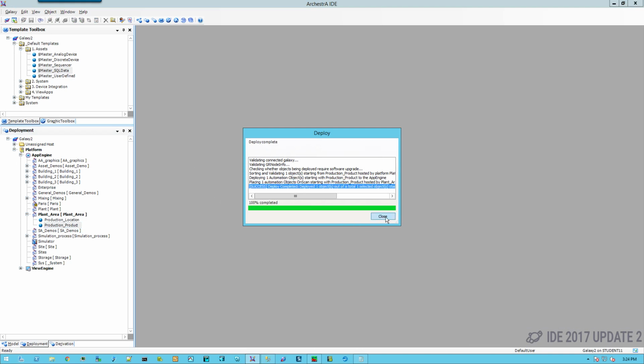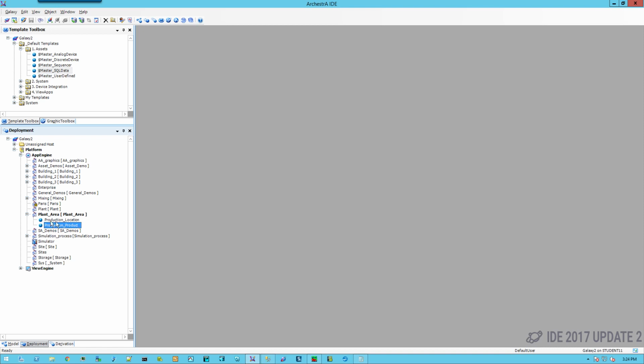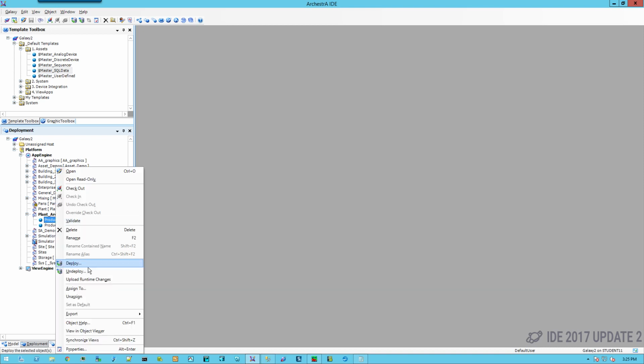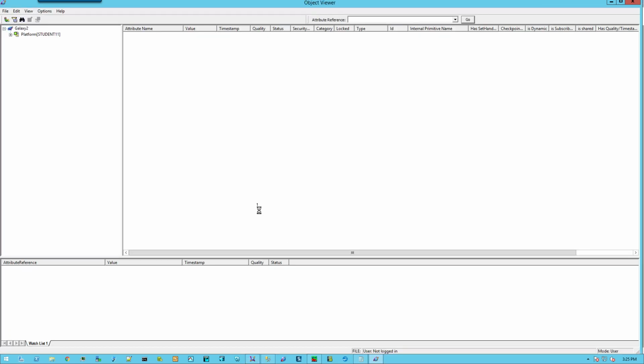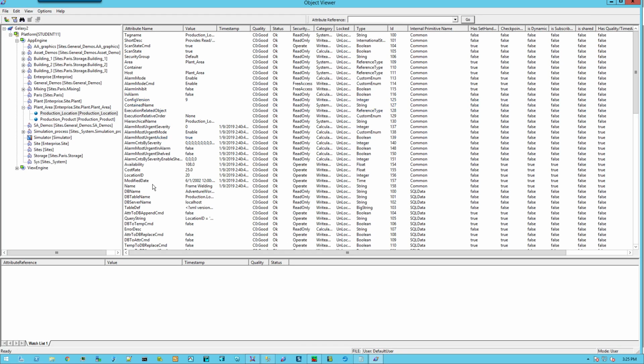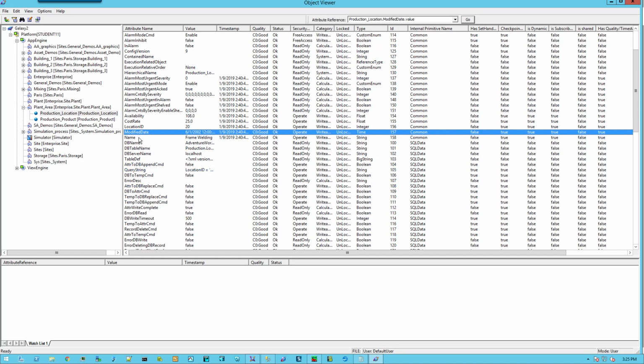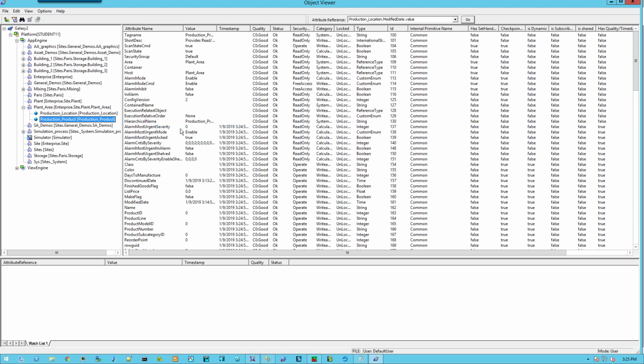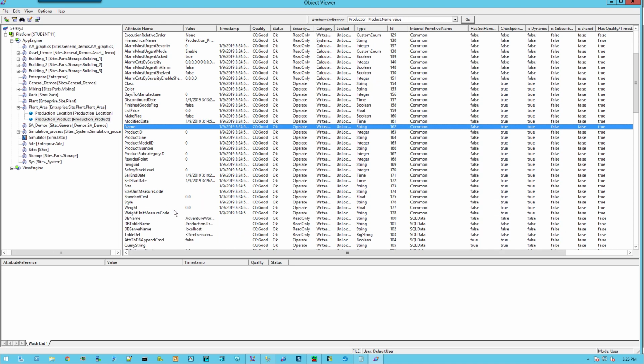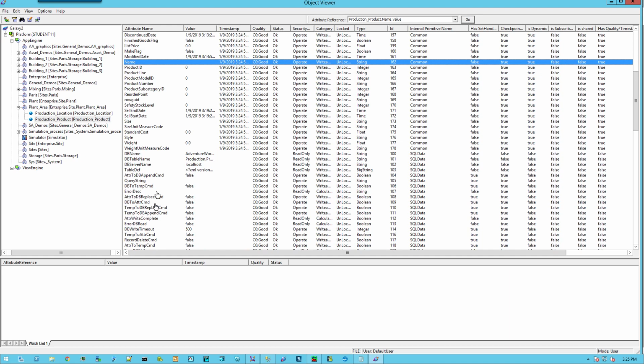And so once it's deployed, I can now go to Object Viewer and see if I can get data. I'll just open it up in Object Viewer, and as you can see, I have information. So in order to test this, say for instance, this is location and this is product. This is what I just created. So this is the information that I can pull from that particular database.